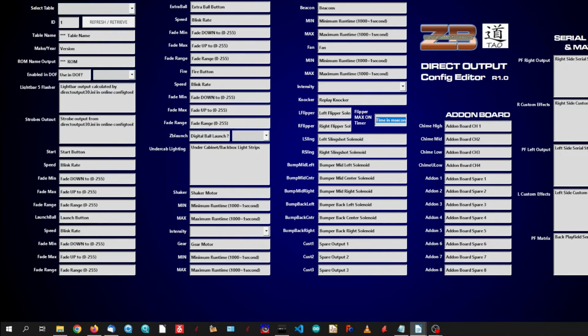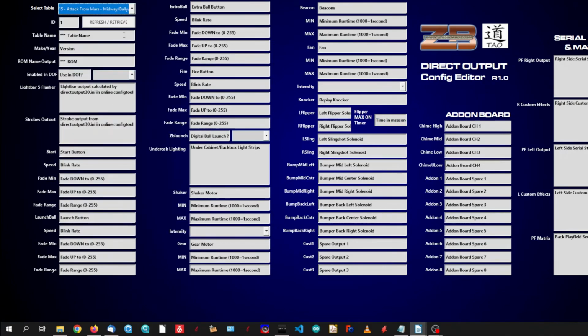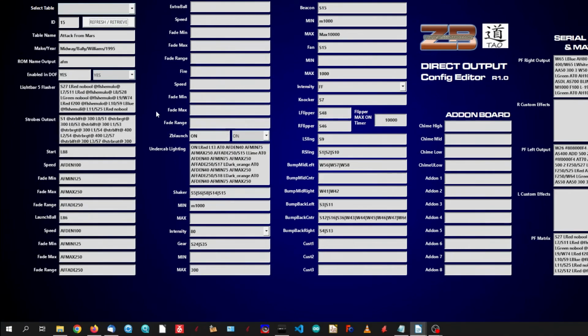I wouldn't even bother using the serial matrix and custom effects boxes here, as you can control them from the next screen in the dashboard, and you have much more area to view what your settings are as you're setting that up. So that's basically just a quick run through as to what this entails. To show an example, we'll use Attack from Mars once again. So we will select it from the list, refresh the screen, and we now have some values to look at.